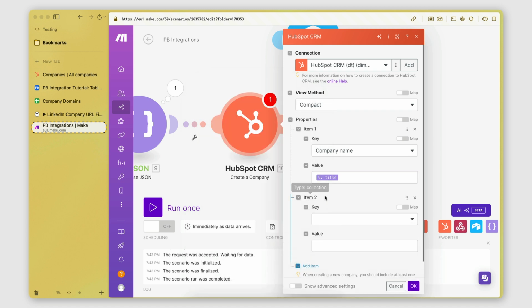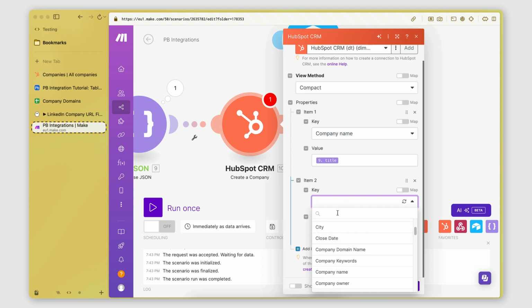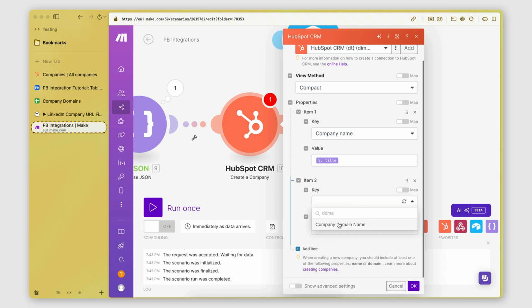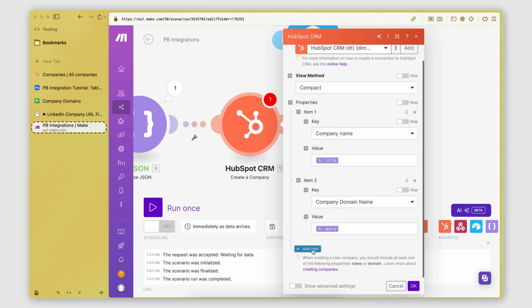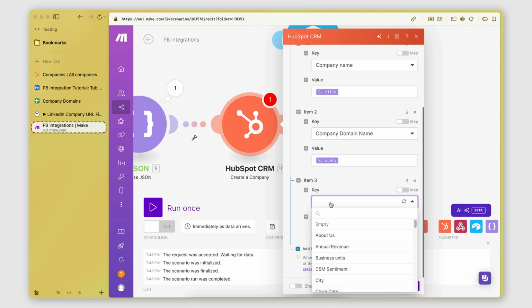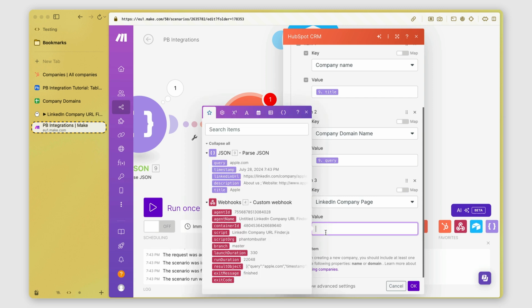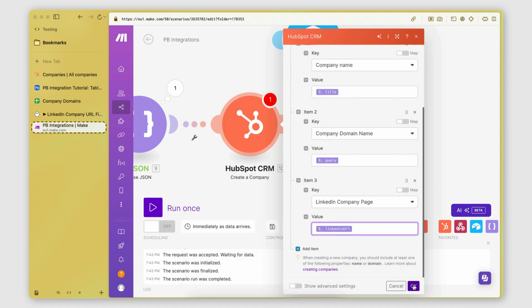Then I want to add another property. I want to add the domain. So let's search for domain, company domain name. I want that to be the query value. And then finally, I also want to have, let's see where we're going to store the LinkedIn. Does it have a LinkedIn? Oh yeah, LinkedIn company page. Cool. And I want that to be the LinkedIn URL. Perfect. So that's the HubSpot Create a Company module setup.